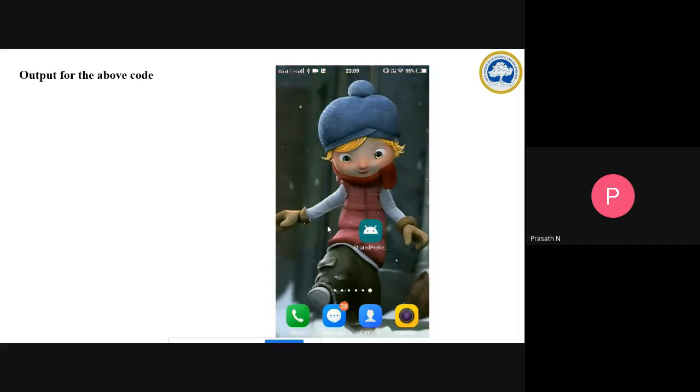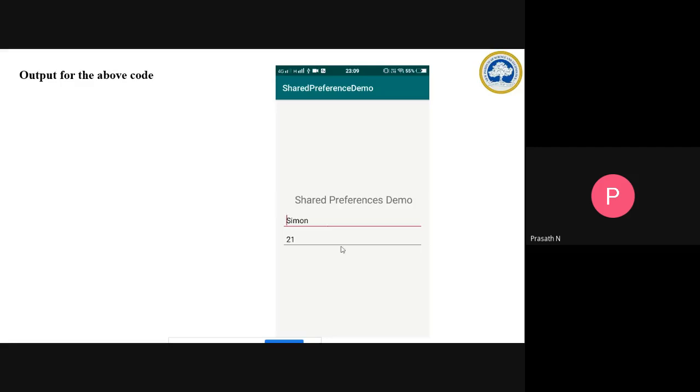If you close and open, now Simon will be at the top screen. So this is what your preferences do. Both read and write are possible. Read is also possible, write is also possible. So as per our example, we have one label here and then 2 text boxes. That's it, nothing more than that.